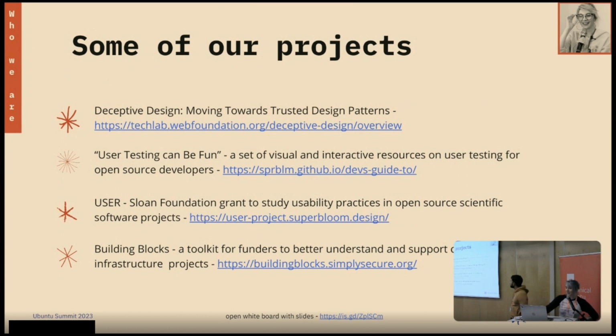TLDR, rebranding openly in an open process takes a long time, as many things in the open take a reasonably long time. These are some of the projects that we've done over the years.